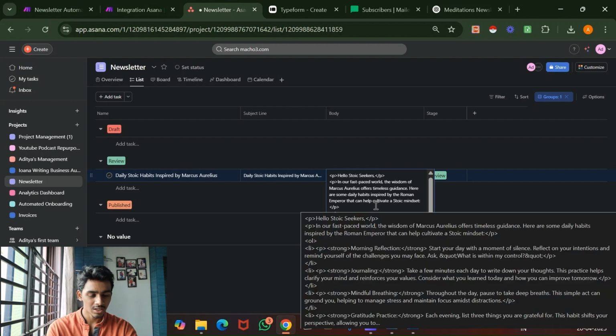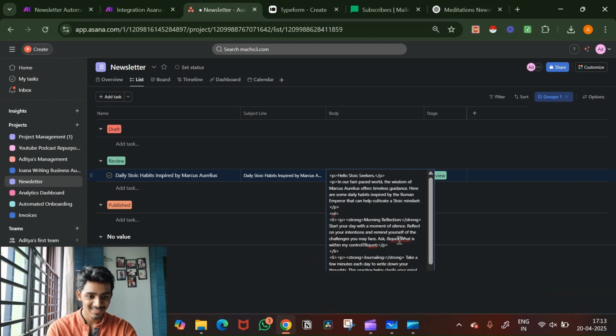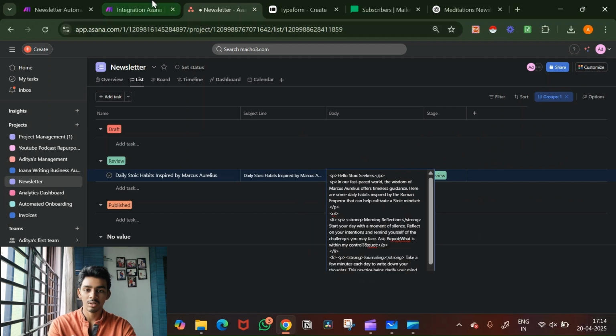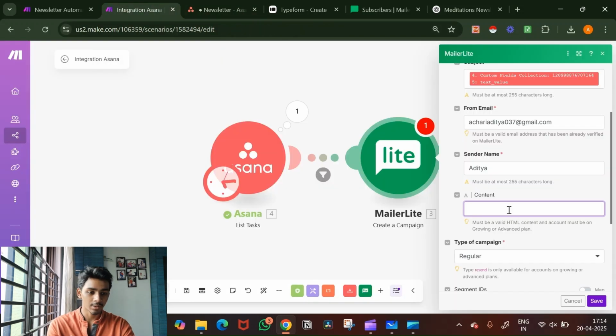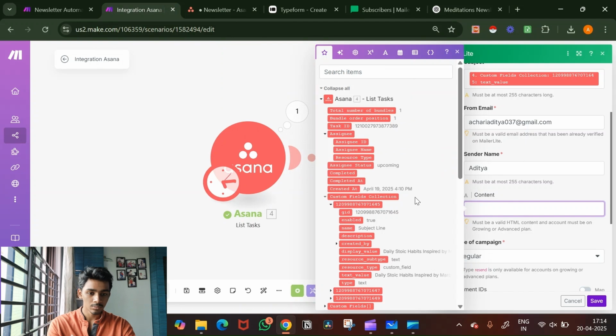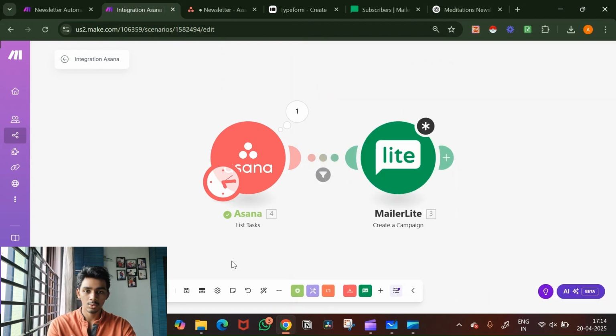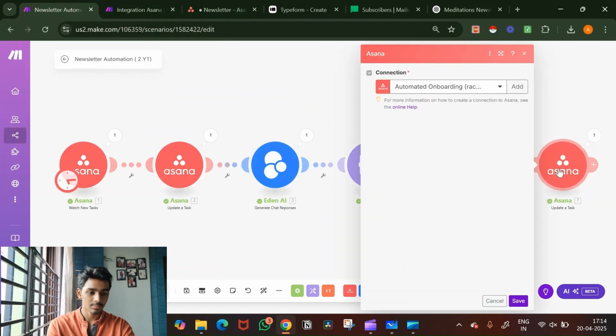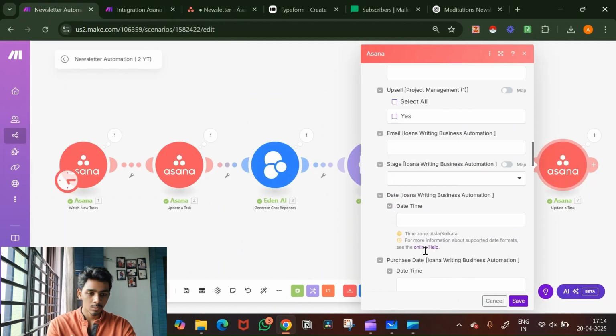Okay, it's still readable, but not the best thing though. Yeah, you can read it. It's mindful breathing. Throughout the day, pause to take deep breaths. A simple act can ground you. Okay, you can read it, but I'd rather prefer, you know what, let's just keep it as it is.